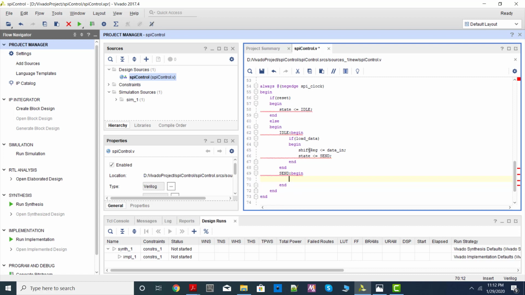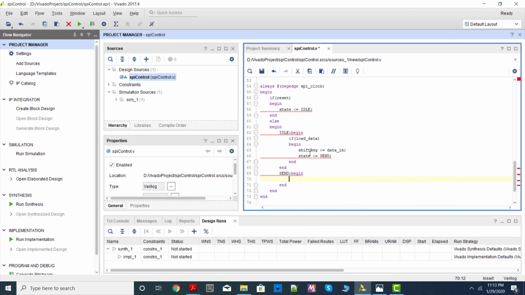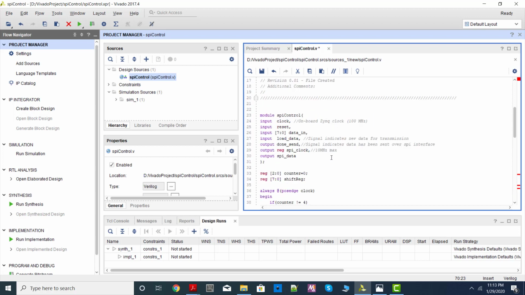Here I will start sending data, and remember how data should be sent. It should be sent starting with the most significant bit. So I already have my data here, shift reg. I'm going to send its 7th bit, the MS bit, as the output, which is SPI data.